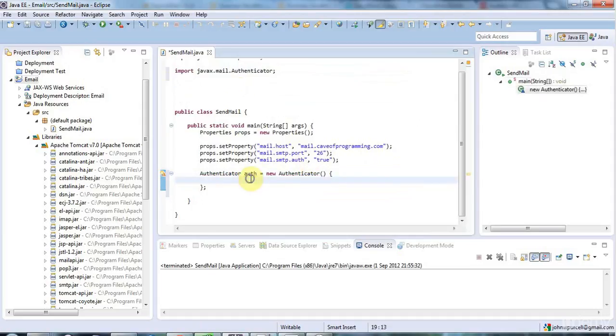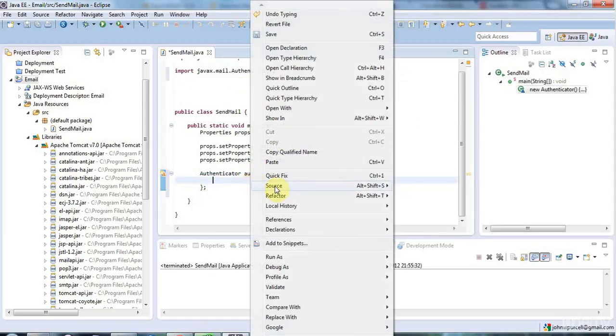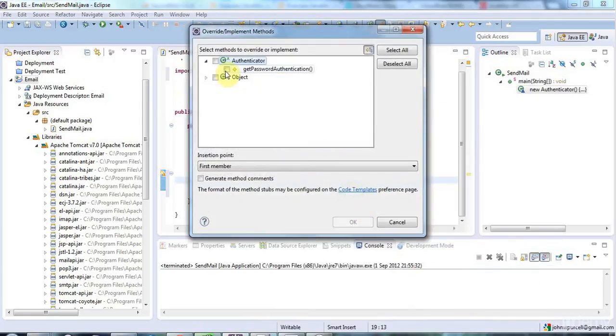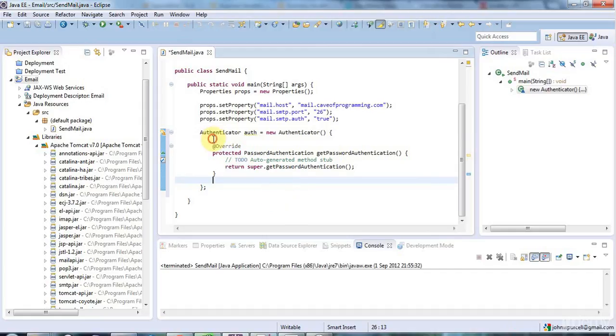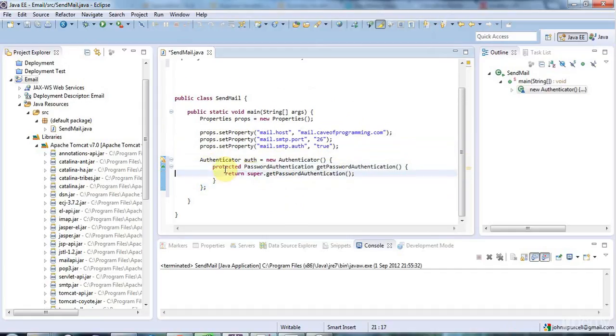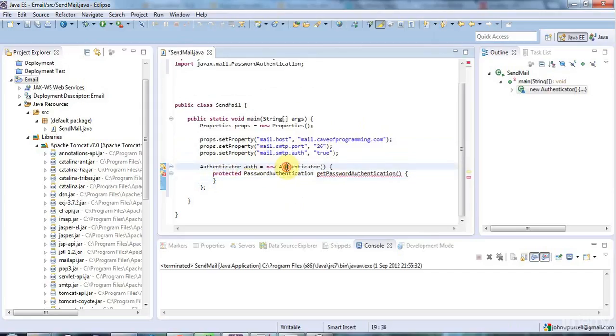I'm going to click in here and just override this method. I'm going to go to Source, Override/Implement Methods, getPasswordAuthentication. I'm just using an anonymous class syntax for extending this class here, if it is a class, or implementing the interface, if it is an interface. I'm not completely sure. And now I need to return here a PasswordAuthentication object.